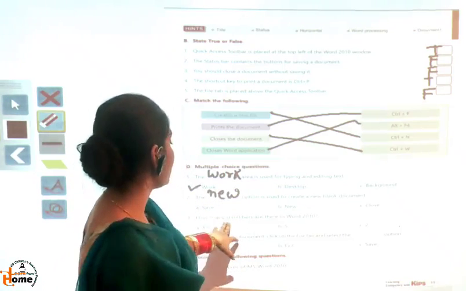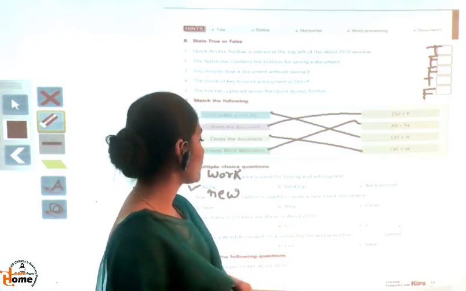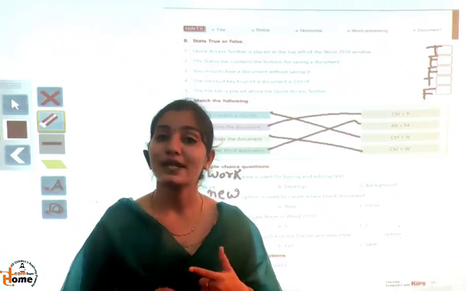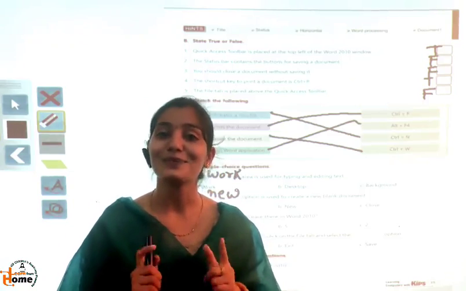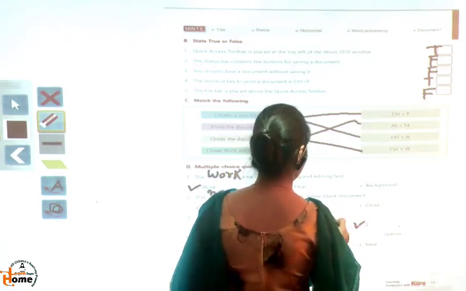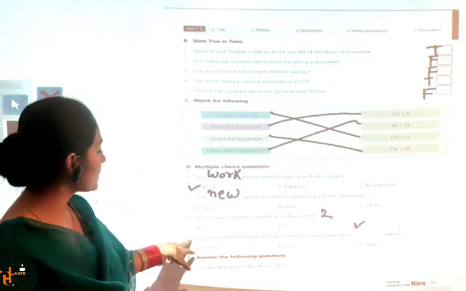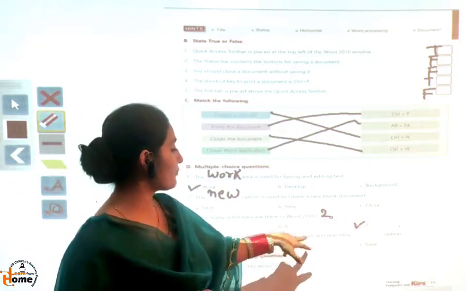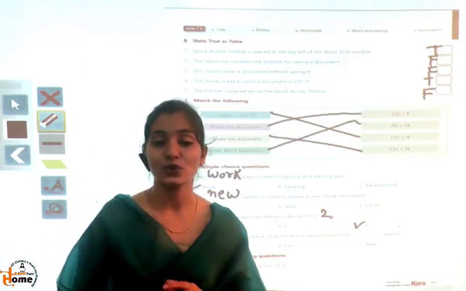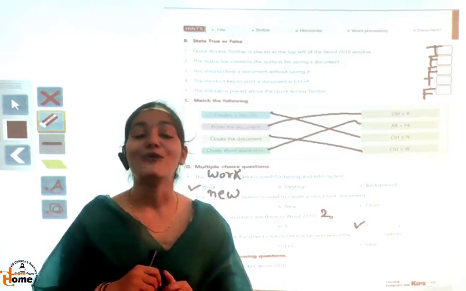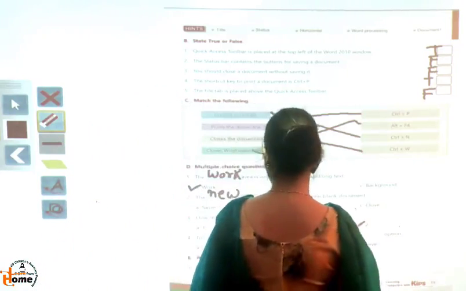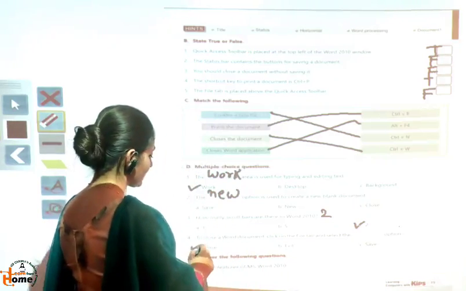Next, how many scroll bars are there in Word 2010? There are 2 scroll bars. One is the horizontal scroll bar and the next is the vertical scroll bar. Very good. Next, to close a Word document, click on the File tab and select the dash option. Which option will you select to close the document from the File tab? Very good. You will select the close option. Where is the close option? A1 is correct. Close.